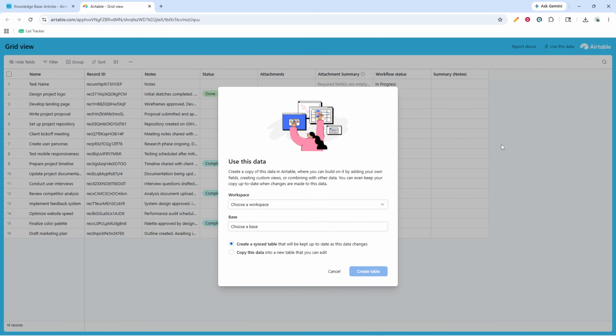Next, pick where the data should land. You can choose an existing base if you have one set up, or create a new base to house the synced table. Either way, Airtable will ask what to create. Select the option to create a synced table that will be kept up to date as this data changes, and confirm by choosing Create Table.